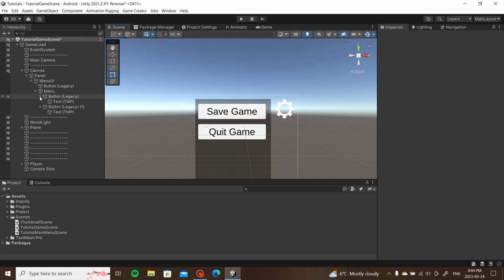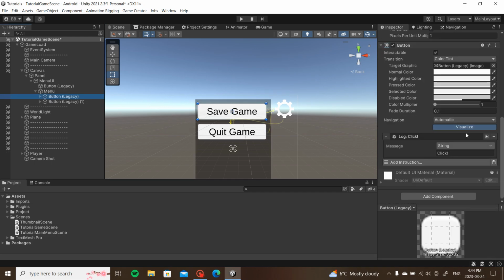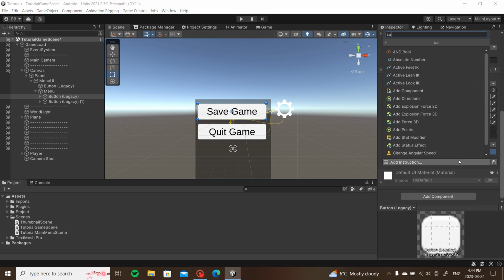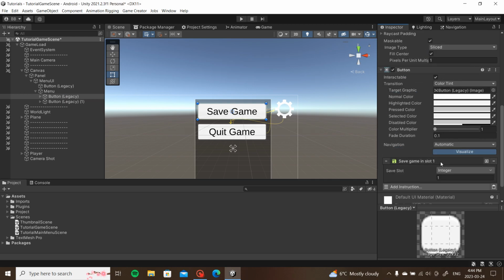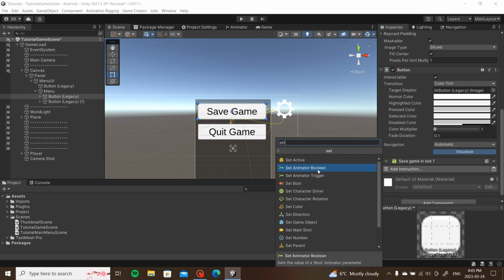Alright, so for the button that saves it, we will add a save game action, and maybe after you save it, it will set active the menu to false.